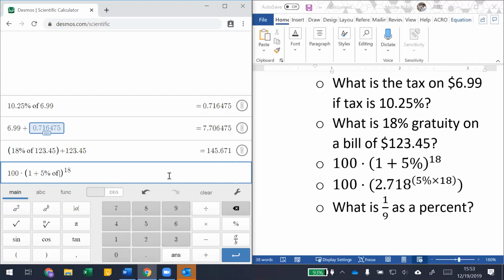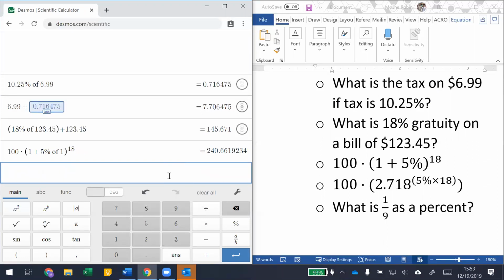The other way I could do this, if I don't like converting between decimals and percents, is I could just put here 5%, and it says of, and I know I have to put something here. But if I put 5% of 1, you'll see that I get the same answer. And it's true, if I do 5% of 1 on a new line, I can see it gives me 5% as a decimal. So this is kind of a cheat for if you don't want to convert your percents to decimals. You have to put percent of something, but you can put percent of 1.